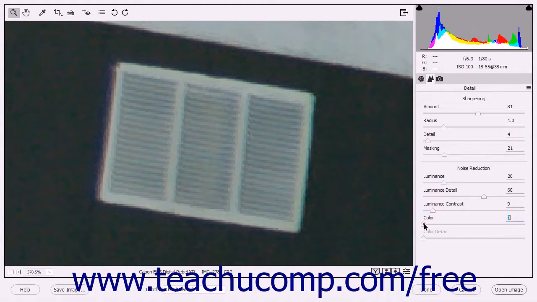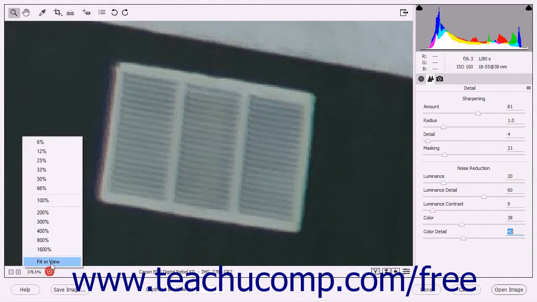The Color slider is used to adjust the color or chroma noise within the image. The Color Detail slider is used to adjust the color noise threshold. When set to a higher value, this protects color edges, but can also produce color speckling. Lower values can remove color speckling, but may result in color bleeding.